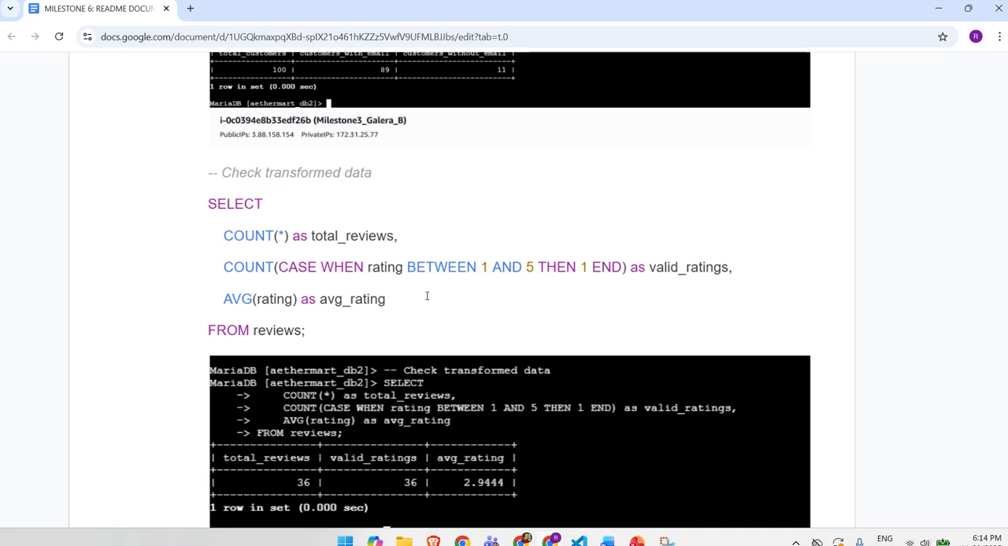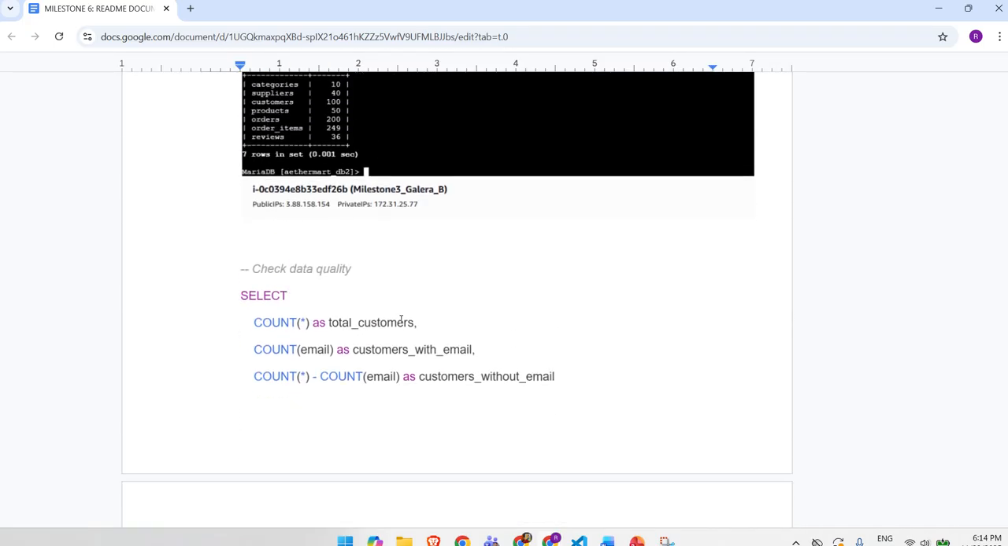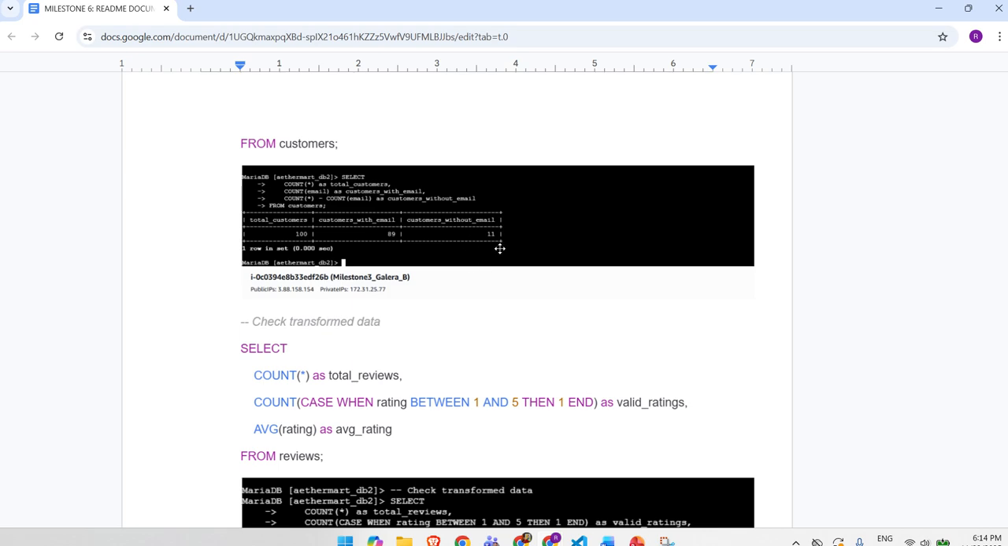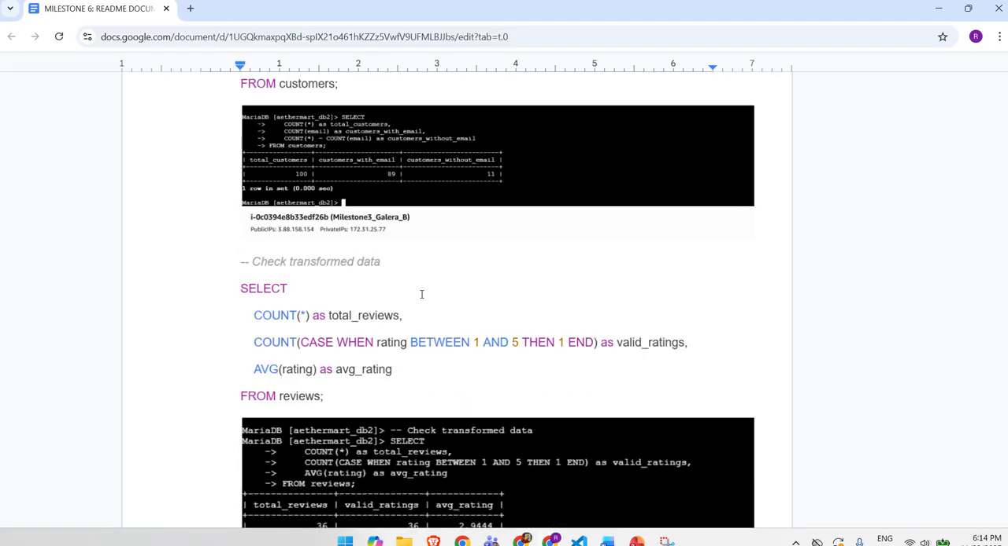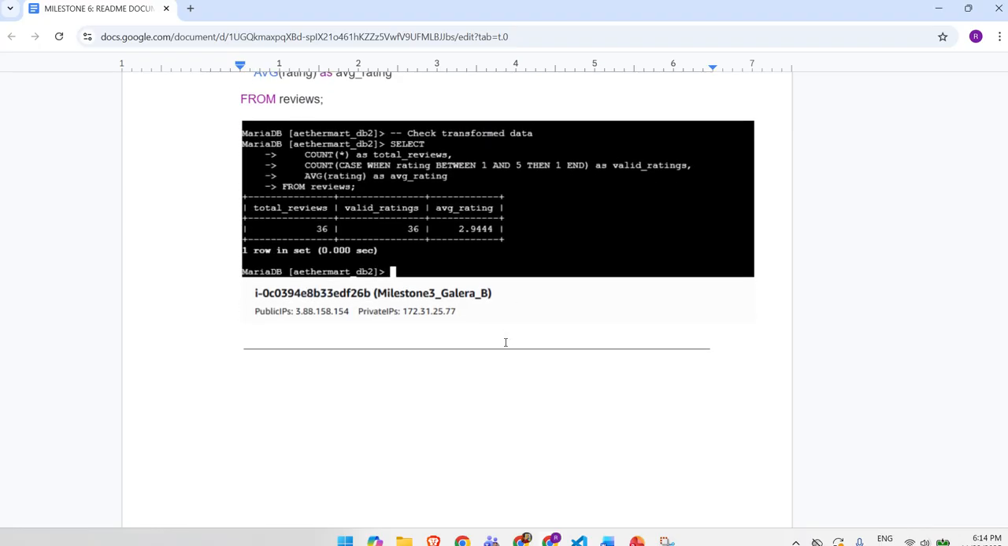Right. So first we check the data quality, and customers with email were 89, customers without email were 11 in the total customers. And then we check the transformed data for the reviews as well. Total reviews are 36, valid ratings were 36, average rating was 2.944.